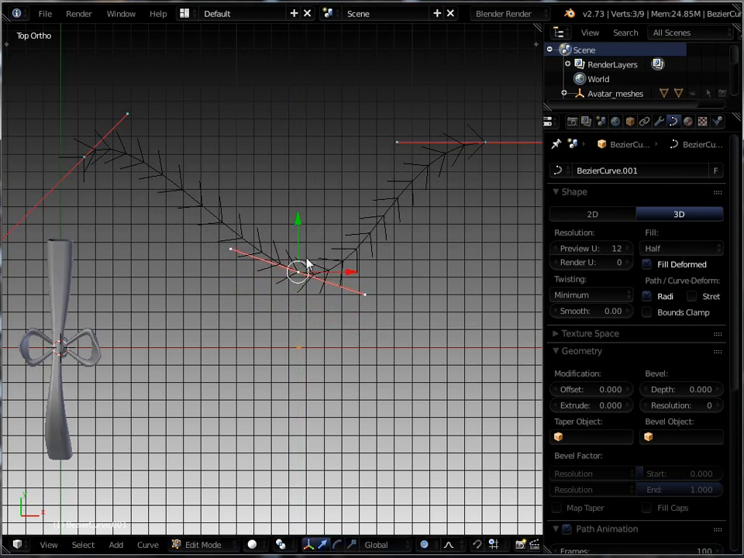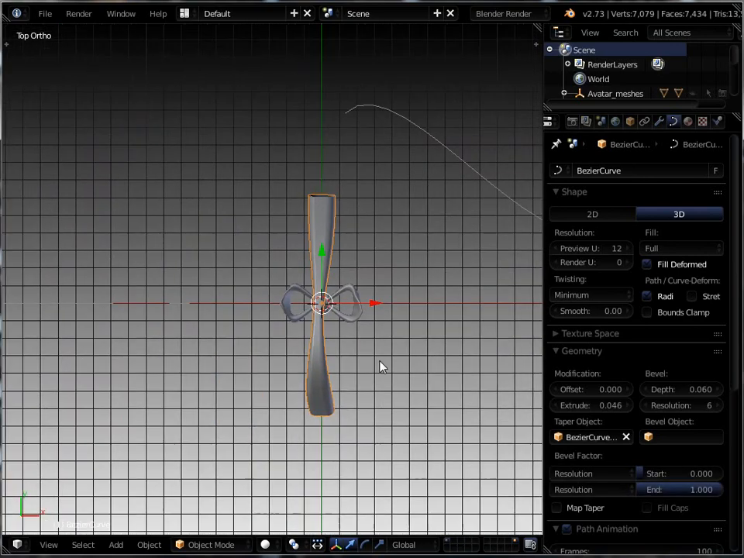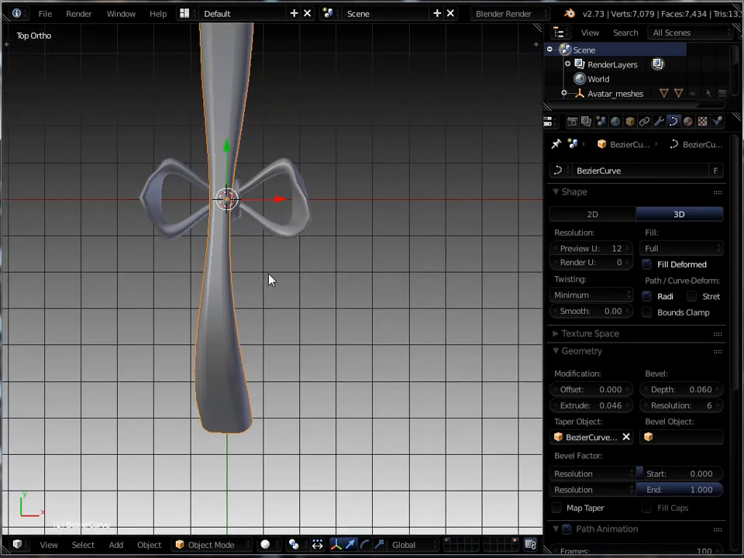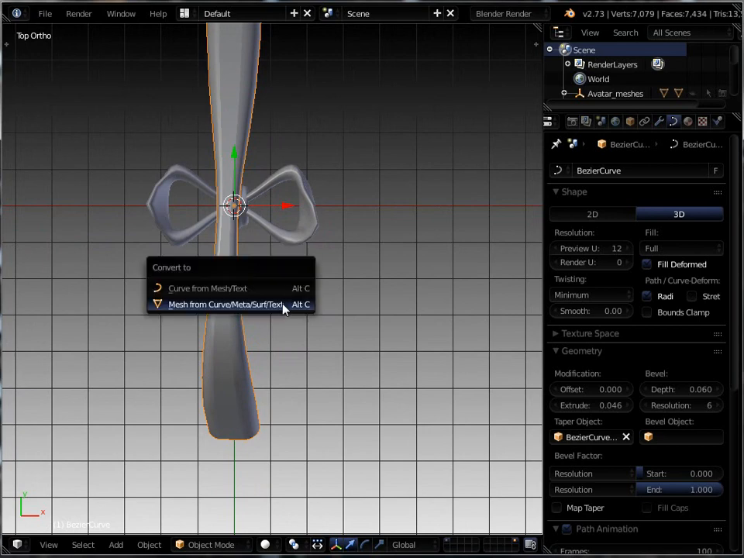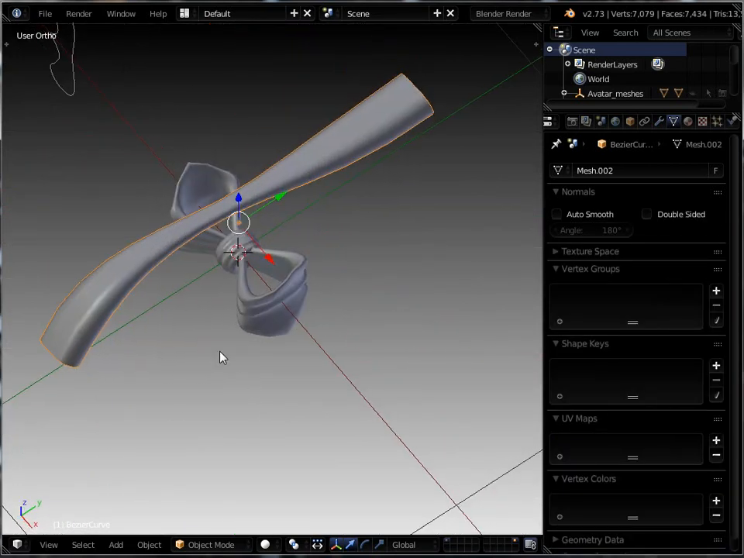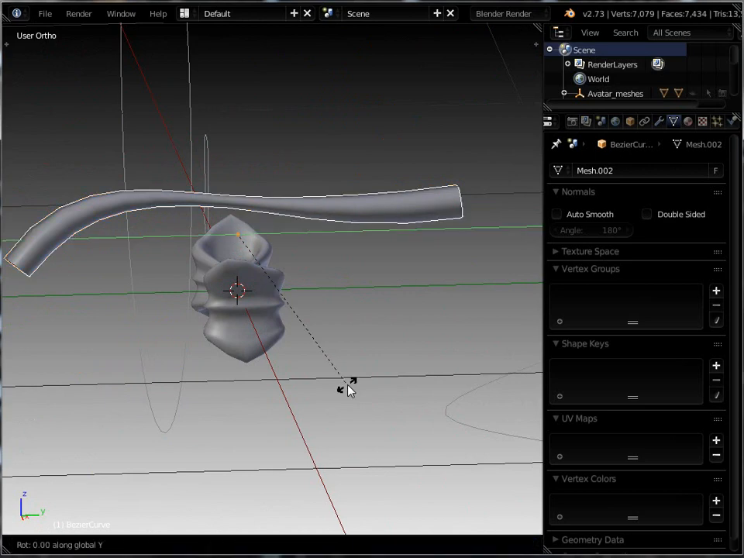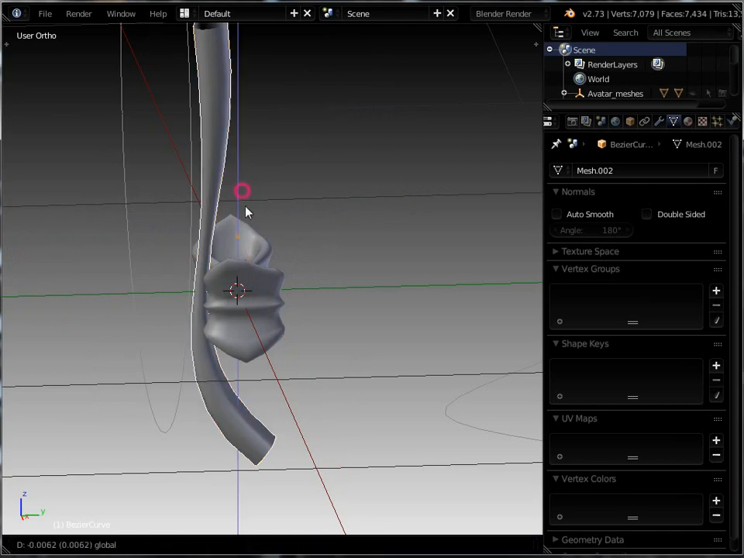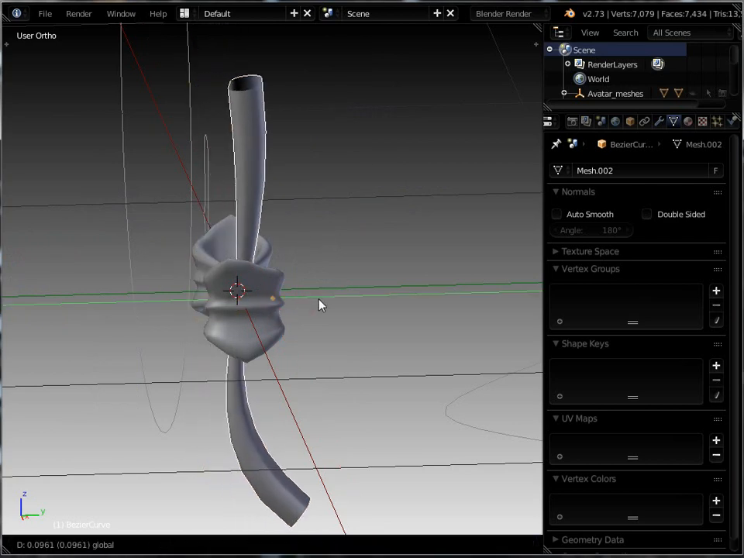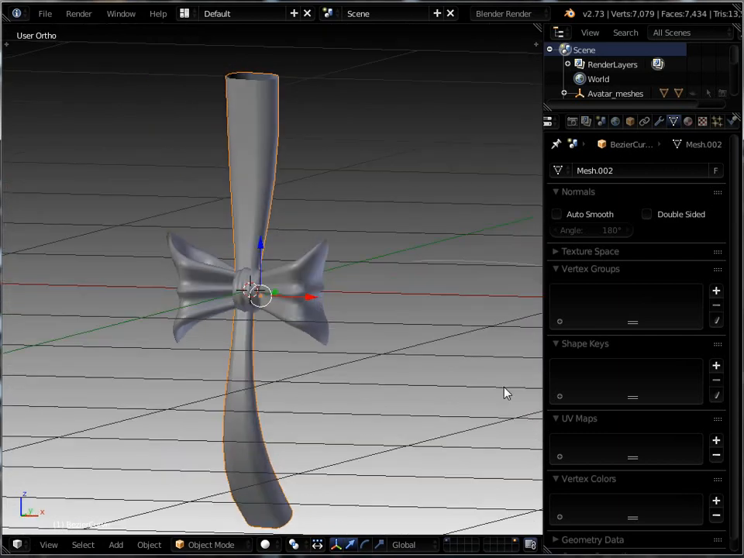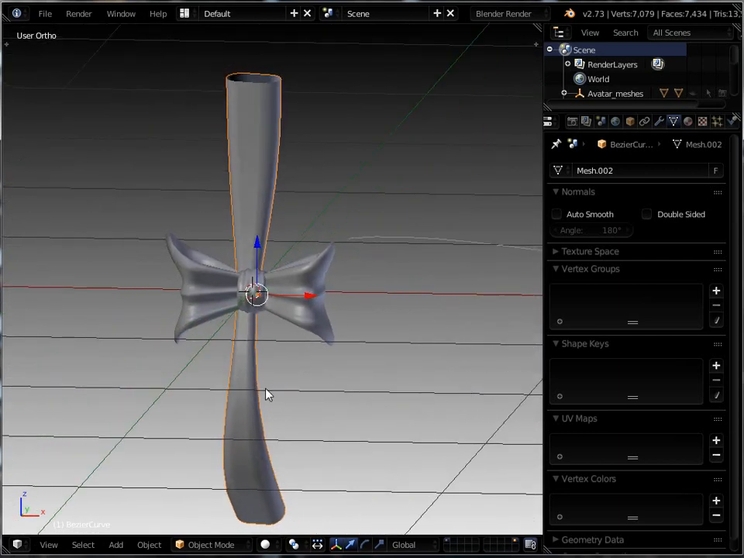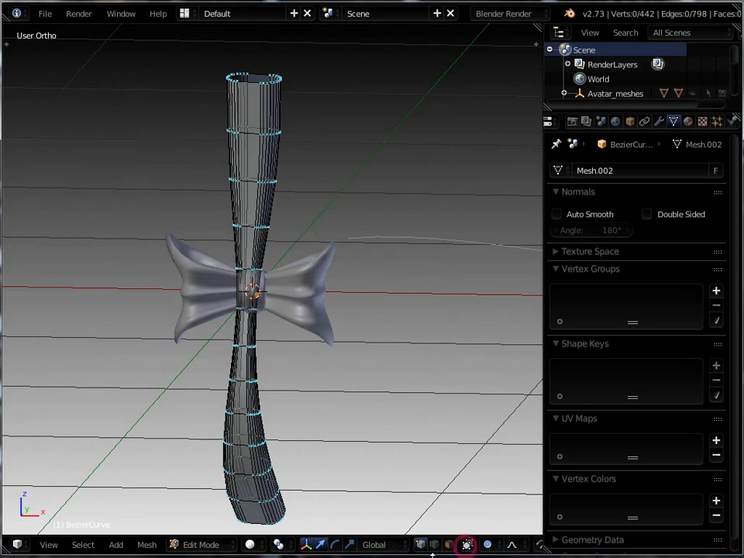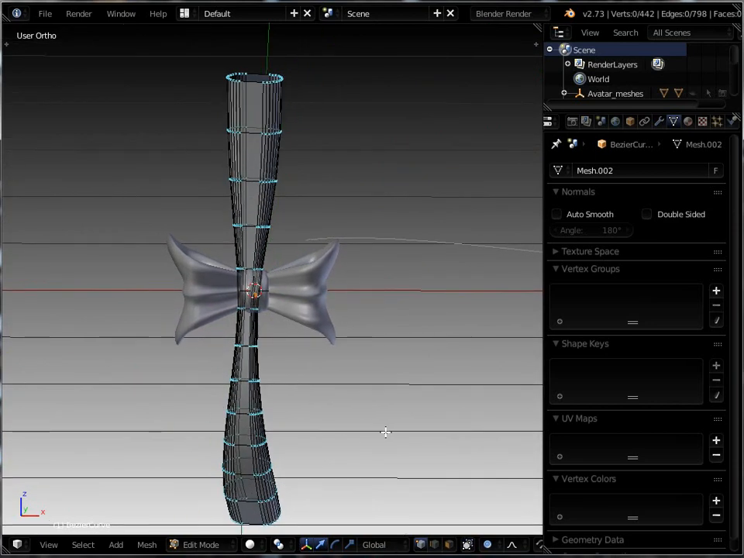Alright, so when you're done with the taper object, you just go back to your mesh here. Well, actually it's a curve, but you can turn it into mesh again, and I can rotate this back where it belongs. So there's that. And of course I don't want this big piece there, so what I'm going to do is go into edit mode and turn my occlude off, and I will select the top portion here and delete it.